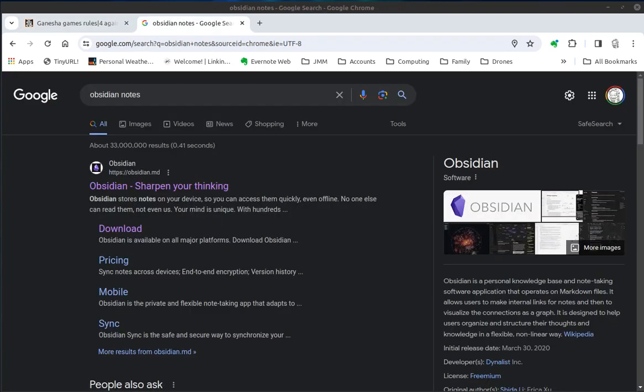You'll also need to install Obsidian. Obsidian is a note-taking app. It's essentially a wiki on a MySQL database. It saves its notes in Markdown. I use it for work. I use it for personal items. I use it for playing games.